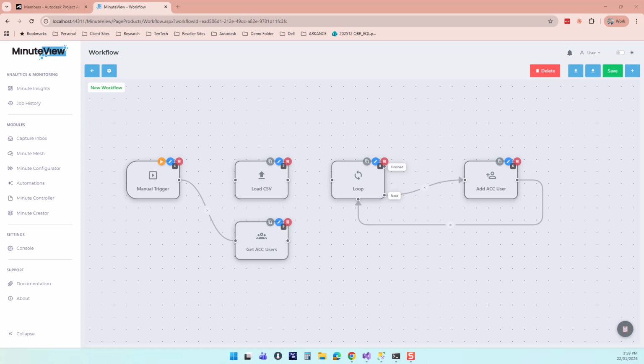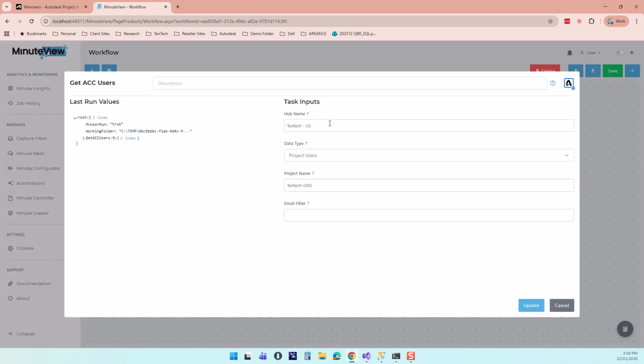Hey guys, just going to do a super quick video on how to work with ACC users. I have a new workflow that I've built here, just a really basic one: manual start, CSV. I've got a simple loop here, we'll talk about that in a moment. But I just thought I'd do something like a get on the users in ACC.